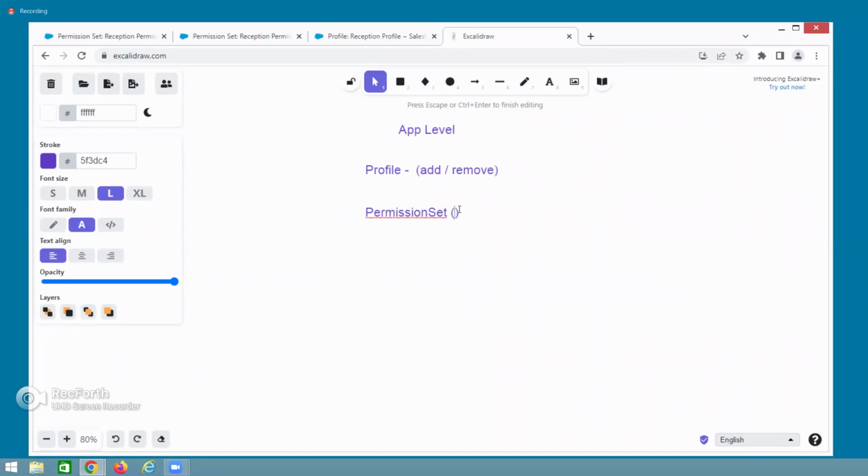But the permission set is just added on top of the profile. If the profile has no permission and you want to add extra permissions, then we can use a permission set. That means on top of the profile, if you are giving extra permissions, we use a permission set. For example, if the profile has one object permission and I want to remove it, that is not possible.